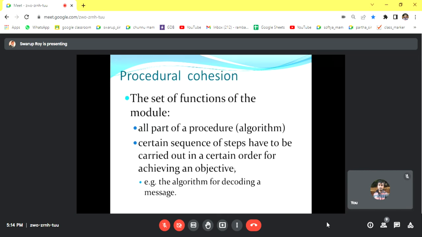Now, the next type of cohesion is procedural cohesion. It's basically a set of functions which are part of a single algorithm. I'll show you some examples. Part of a single algorithm and a certain sequence of steps that have to be carried out in a particular order to fulfill the requirement.